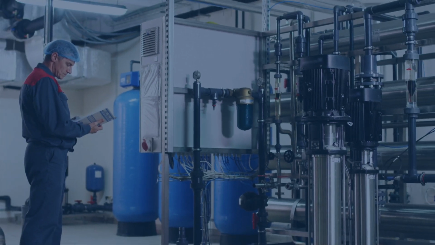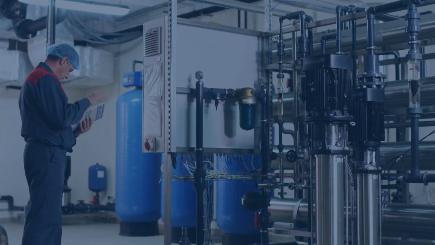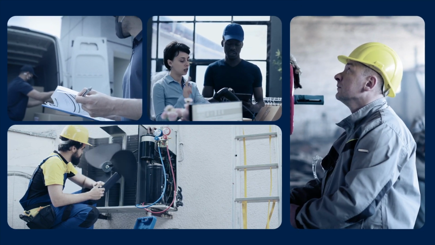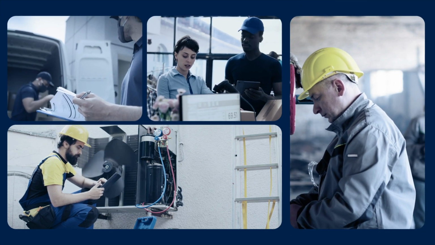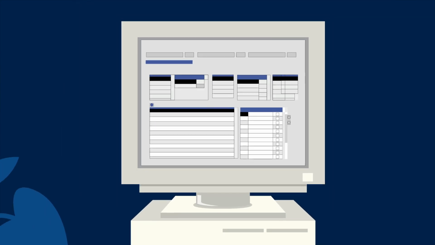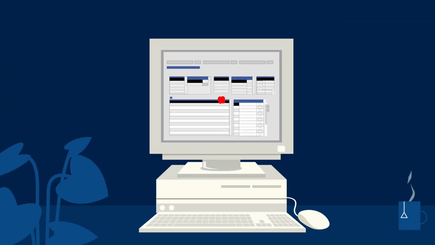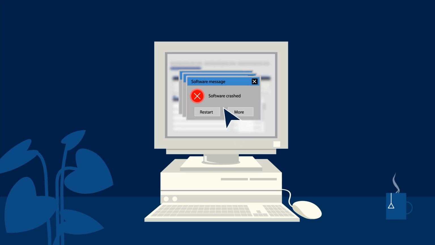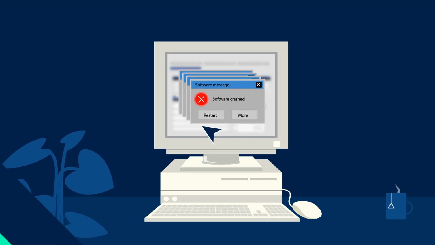In today's economy, maintenance and facilities professionals are expected to do more with less. They struggle to keep up with maintenance requests, work orders, and preventative maintenance tasks. Tools like spreadsheets, outdated CMMSs, and in-house solutions just don't cut it anymore. They're slow, unreliable, and aren't mobile.